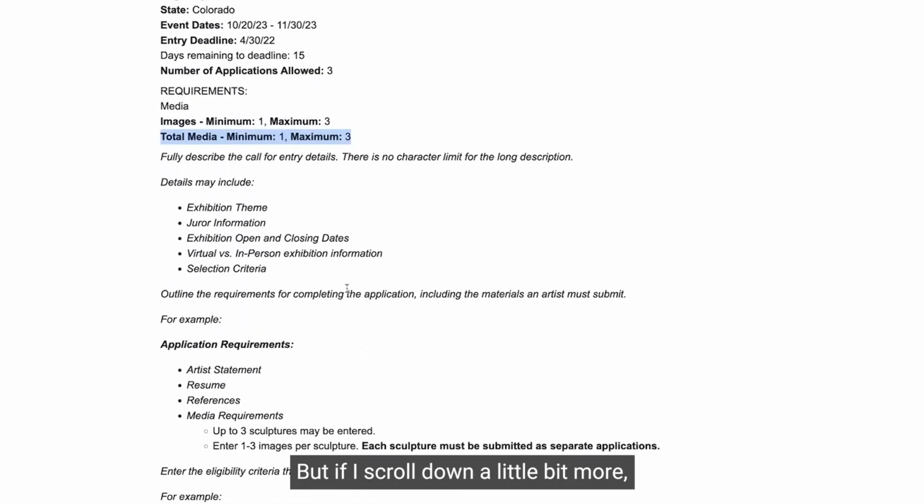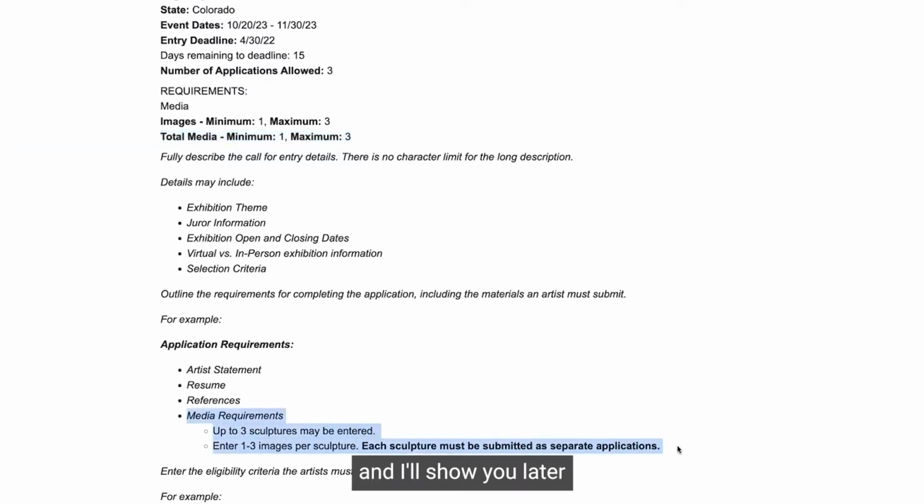But if I scroll down a little bit more, we have a lot of default text here. This is just for our demonstration, but let's say I'm an artist that actually reads the prospectus, because hopefully most do, but we all know not all of them do. But anyway, I'll show you later how we can solve that problem a little bit.